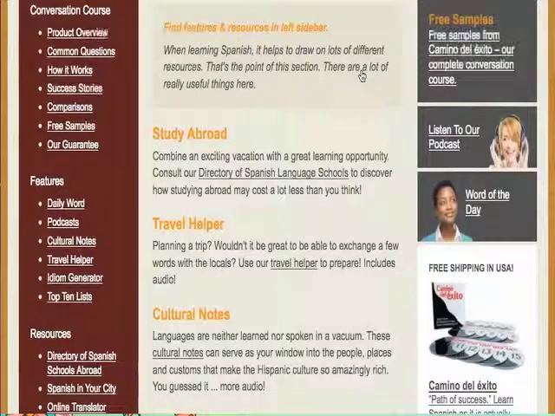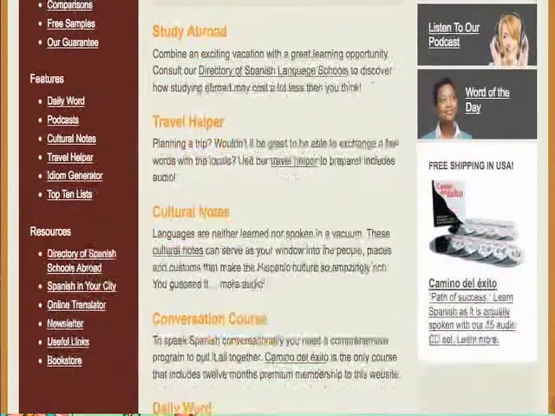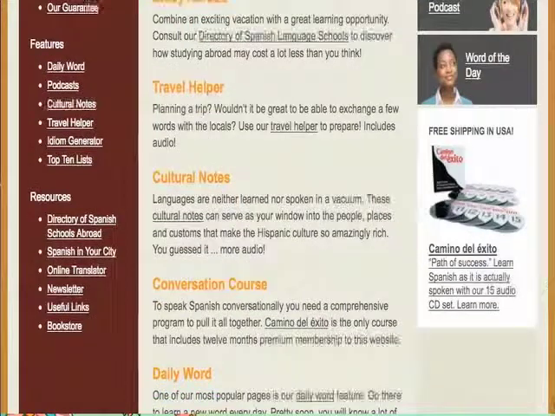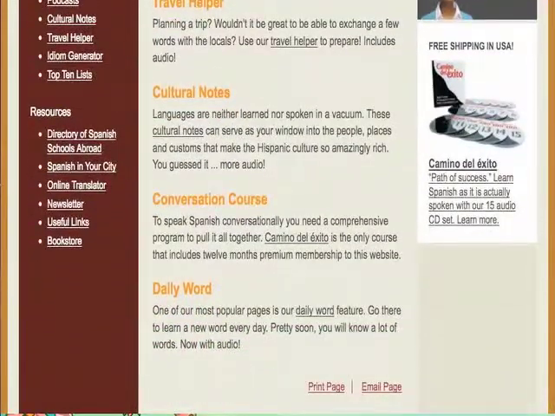Okay, so some other features and resources. The study abroad isn't that helpful. It used to have a lot more, but he kind of took down a lot of them, probably because they're out of date and he hasn't kept up with it. So the conversation course here, Camino del Éxito, I'll talk about that in a separate tutorial.